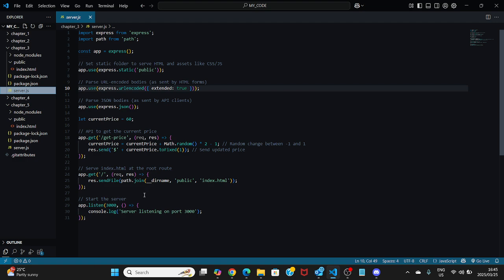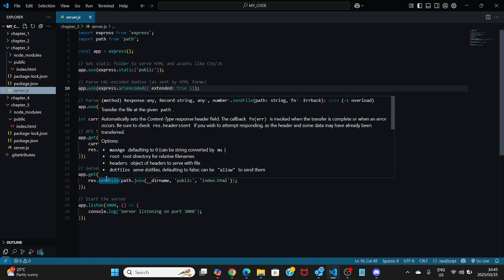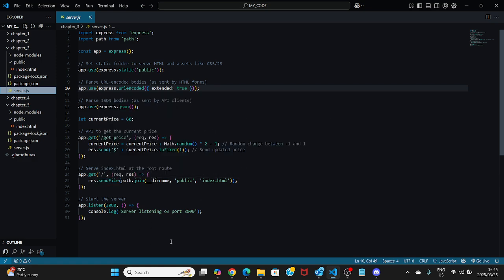And then, the server front end, this over here is a route that serves the index.html file located in the public folder. And then it listens on port 3000 and logs a message when the server is running.